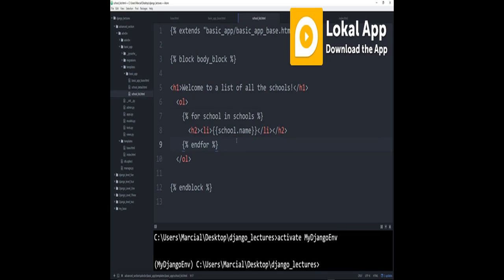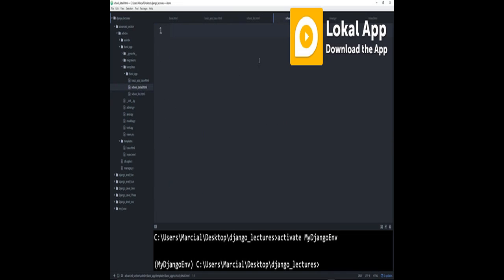And that's all we're going to do for now with the school_list.html. Now let's come over here to the actual school_detail.html. And what we will do is call extends from, and in quotes here we'll pass in basic_app/basic_app_base.html. Oops. And then let's start off our block. So we'll call block. It's the body block we're calling. And then let's call end block. And in here what we're going to do is play around with the school details.